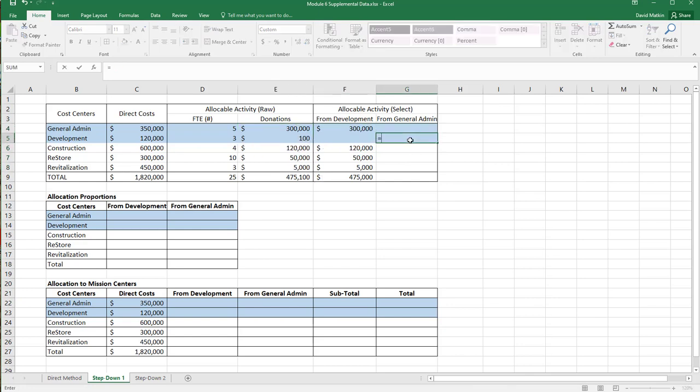Then for general admin, since it's second in the rank order, none of the money will be allocated back to development, so we don't need to recognize the 3 FTEs here. So let me get rid of the dollar sign here. And I'll just sum.